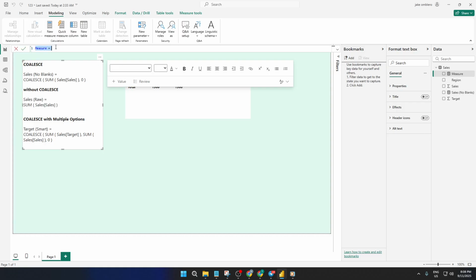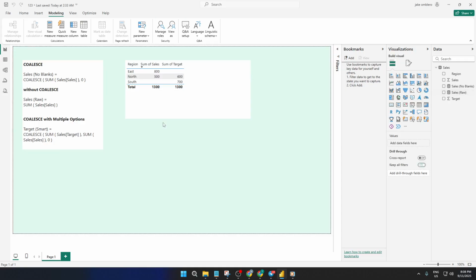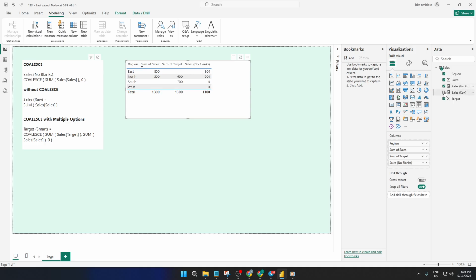Drop a table visual onto your report, then pull in your Region field, Sales Raw and Sales No Blanks. Take a look. Everywhere your raw sales are missing, you'll see a blank space. But in the No Blanks column, you get a nice, clean 0 instead. This trick might seem small, but it actually makes your data easier to read and analyze. People don't have to guess what a blank means. Was it 0 sales or missing info or something else?